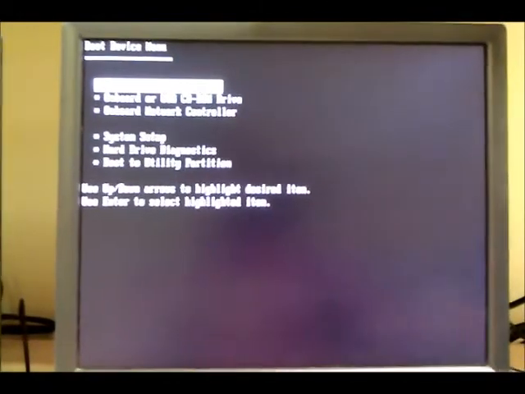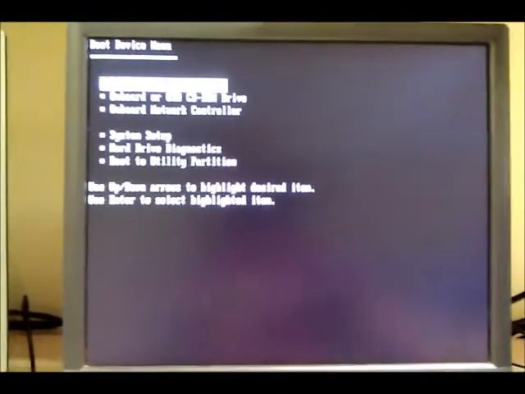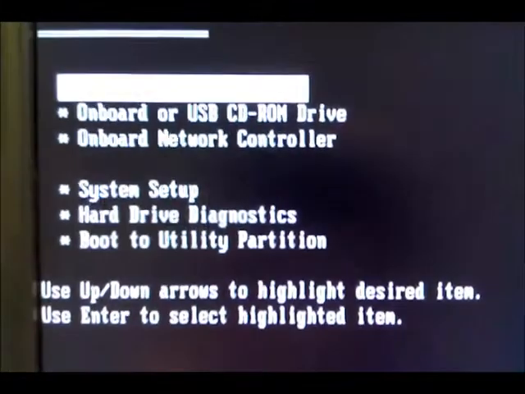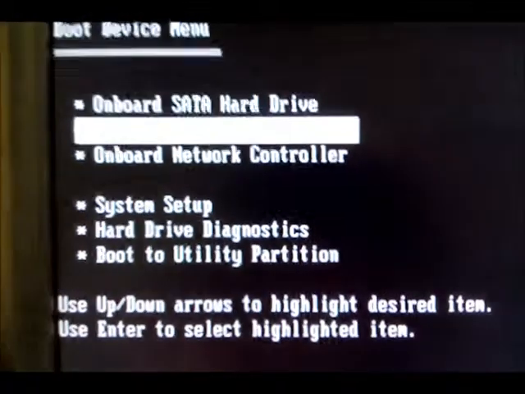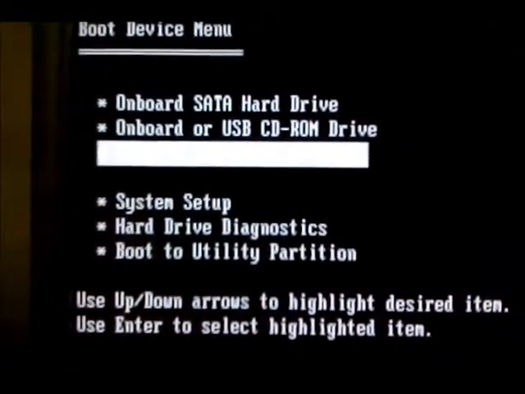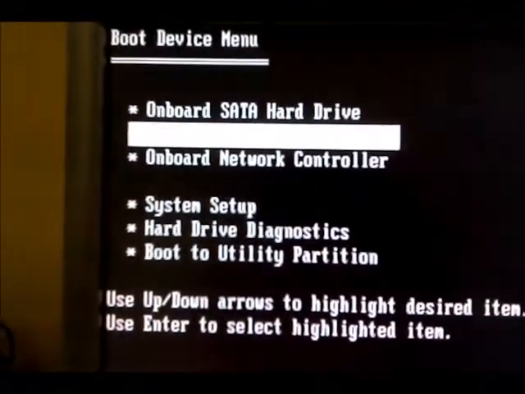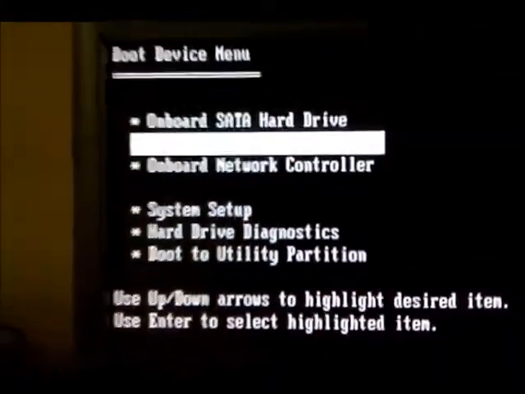Okay, so the first thing you're going to do is go to the boot device menu. The thing about the boot device menu is that it requires a different keystroke for each computer. I know for the Dell that I was using in this tutorial, F12 is the key that you have to hit upon booting to go to the boot device menu. So you'll have to look that up for your individual computers to figure out what function key it is to get there. But once you get there, you're going to want to go to onboard or USB CD-ROM drive and hit enter. Once you hit enter, Ubuntu will start booting up.